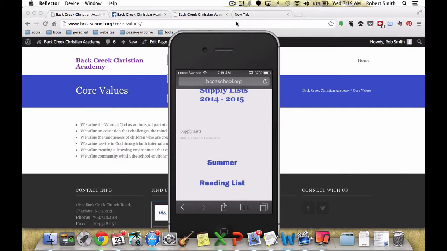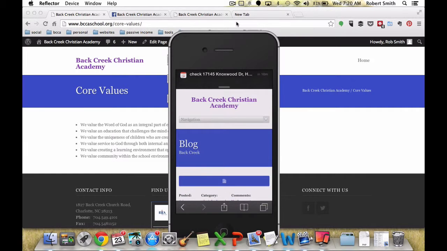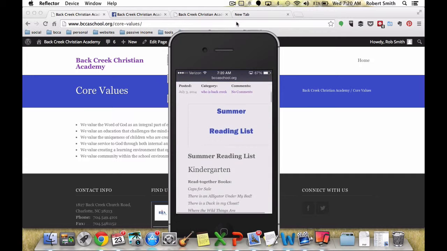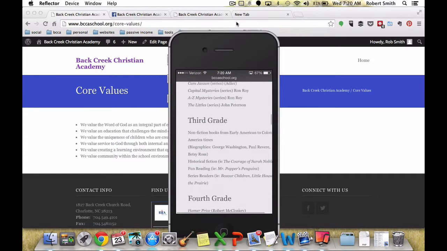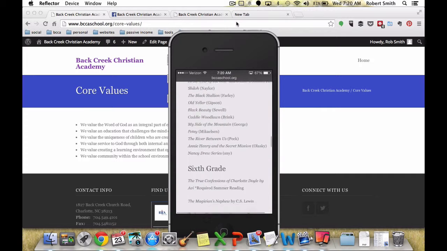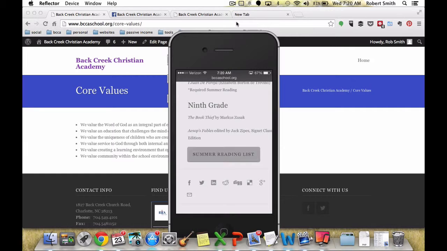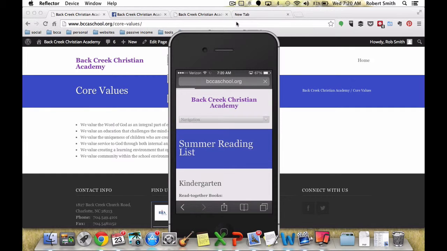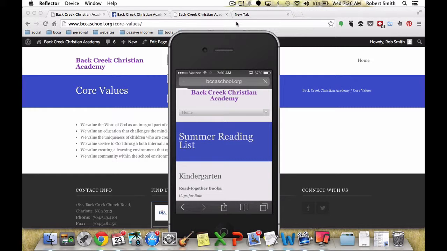So when they click on, let's say, the summer reading list, they're going to get the blog with the categories again in a nice thumb-pressable list. So they can click on anything that pops up very easily, and they can scroll very easily. Again, there we go. Very easy to scroll and click. Very easy to navigate back.